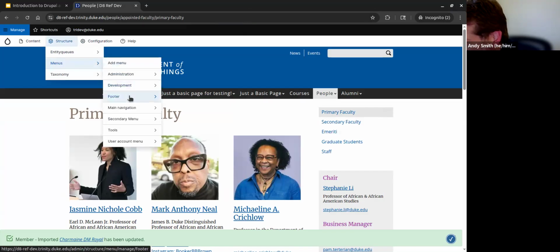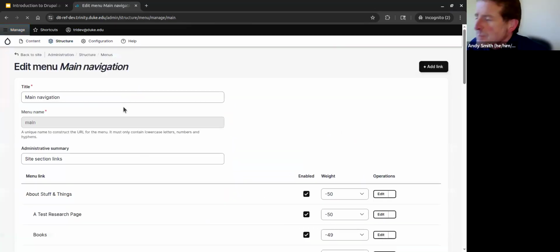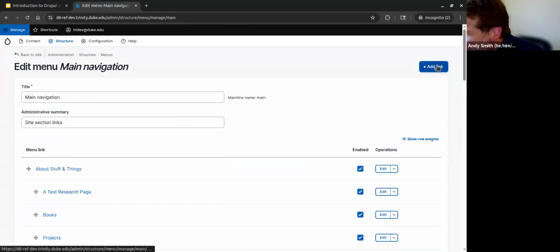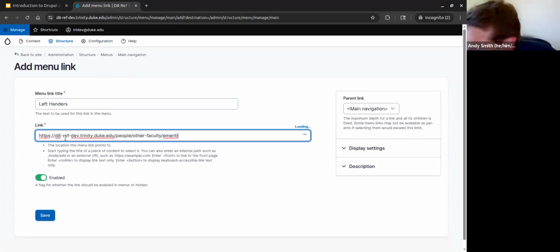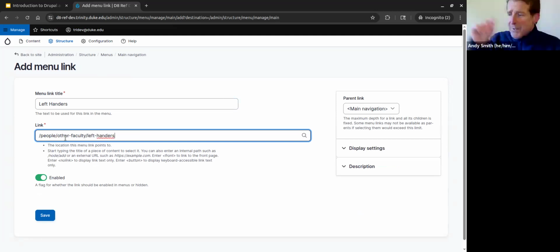I'm going to go into menu, main navigation. I could have gone to add link there, but here's the button I want to use. So I'm going to click add link. I'm going to give it a menu link title of left handers. And now I'm going to put in what I copied, but instead of Emeriti, I'm going to put in left handers. And this has to be spelled in the same way as you spelled your term, although note that the space is replaced with a dash.